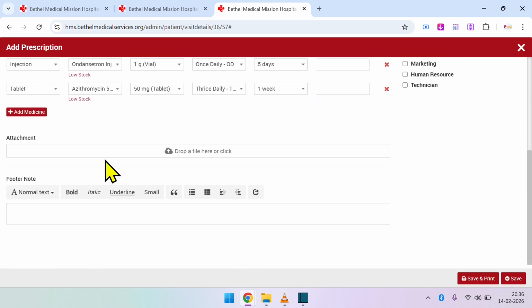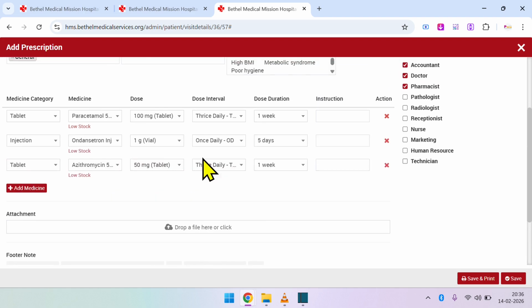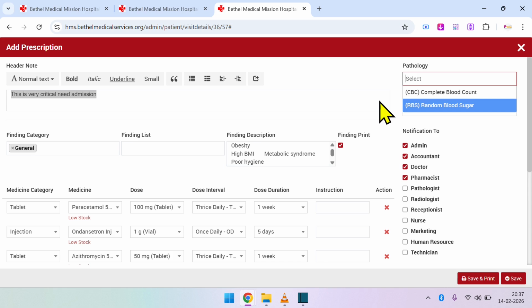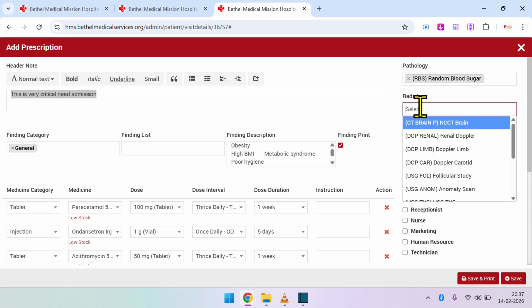Okay, and if you want to attach any existing report documents, you can click here and attach the reports. Now here on the right-hand side, if you want to prescribe some scanning or some pathology test, he can select here and say a blood sugar test is required, and scanning is also required.